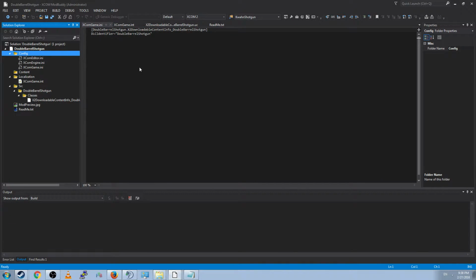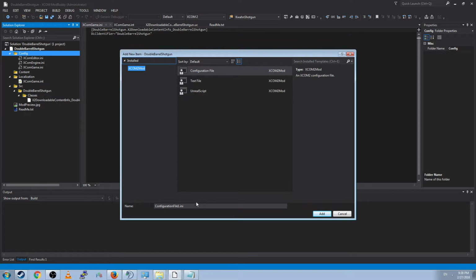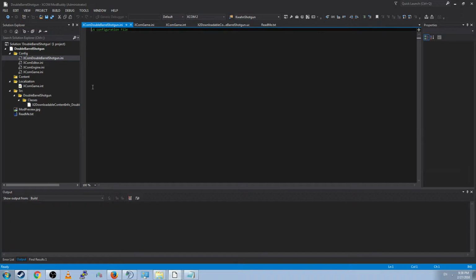Let's create a config file for our new shotgun. I'm going to use the same naming method as the other INI files, which I highly recommend: XCOM double barrel shotgun .ini.